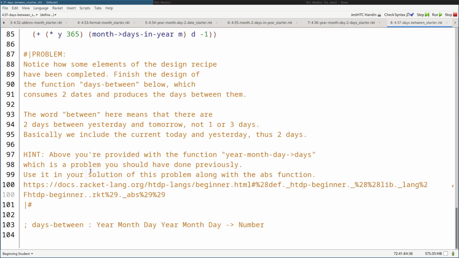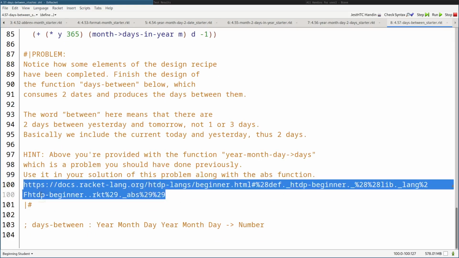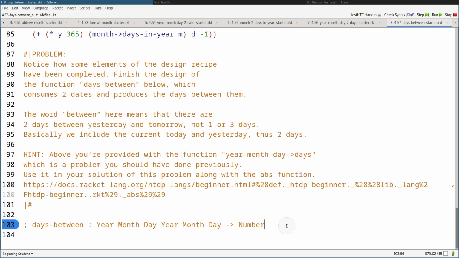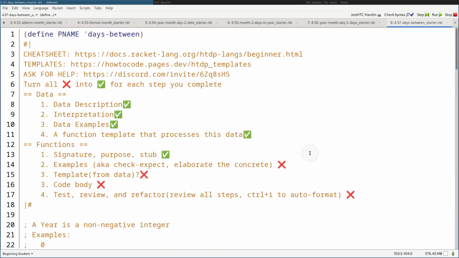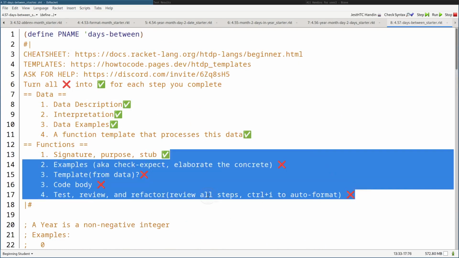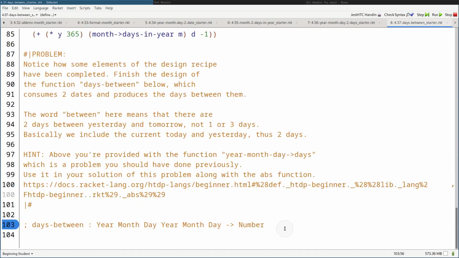So we did do that in the previous section, and they gave it to us right here. Use it in your solution of this problem along with the abs function. So here's the absolute value function if you need it, and the documentation as to what it does. Basically, if you just give it a negative number, it will always turn that positive. All right. So here's the signature. Let's see what parts of the design we need to finish: the examples, template, code body, and test, review, and refactor. All right. So it looks like all these steps are done. So anywho, pause the video and try to work through the solution on your own. I'm gonna go over spoilers in 3, 2, and 1.